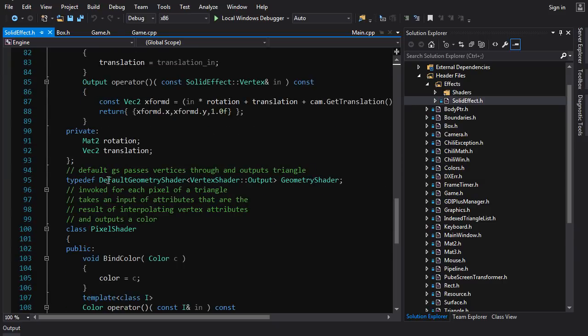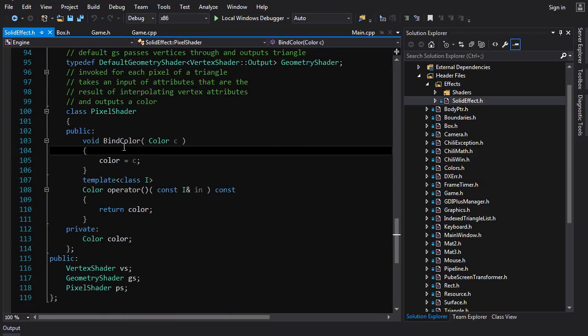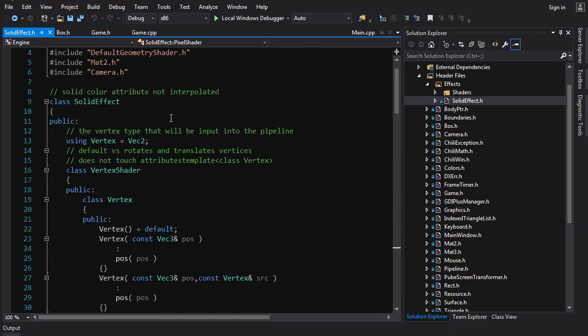The geometry shader doesn't do anything. You forget about it. It's just a pass-through. And in the pixel shader, what it does is it draws the triangles with a certain color. So you bind a color to the pixel shader, and it will use that color to draw the triangles. So this one only draws solid triangles.